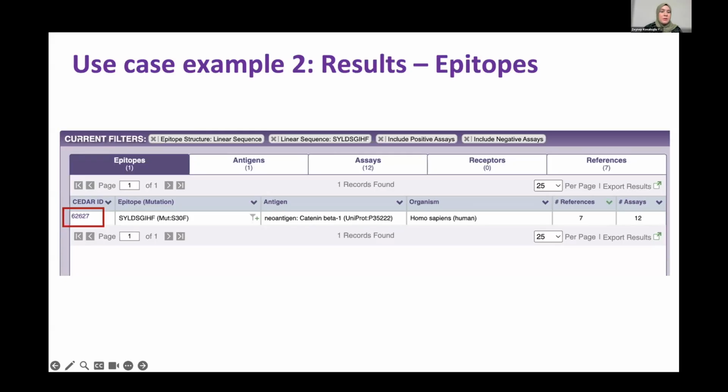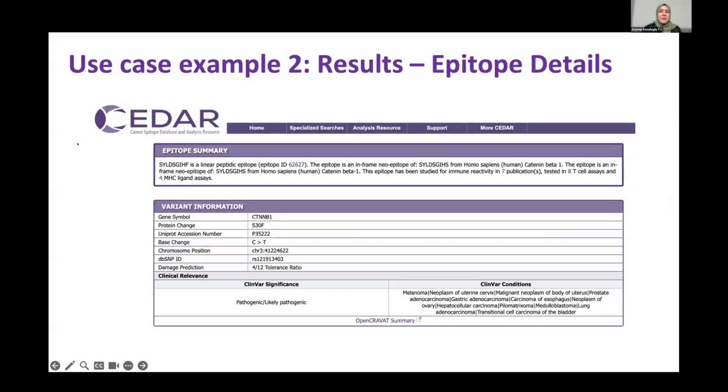And for that, we want to click on the CEDAR ID, as I mentioned before, to go to the epitope details page. So on the epitope details page, we see a brief text summary here on top that describes how many epitopes, how many references. So basically what we saw before in text form again for the user to review. And then here, because in this case, we have a mutated peptide, a neoepitope, we have the variant information as well in this table here. So we have information about the gene symbol, about the protein and the protein mutation, also the DNA mutation on the chromosome level.